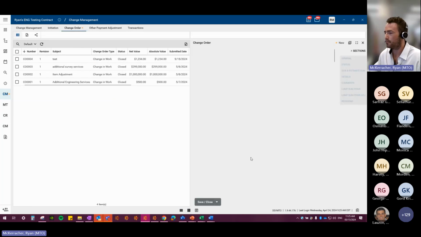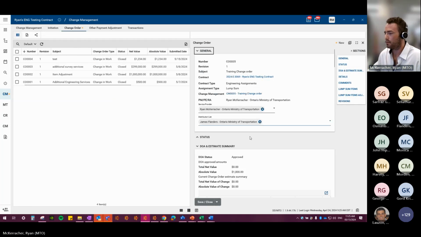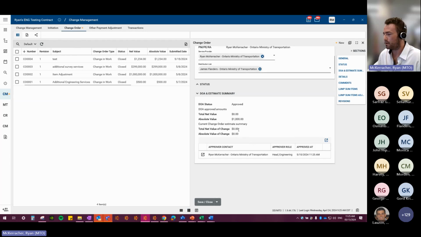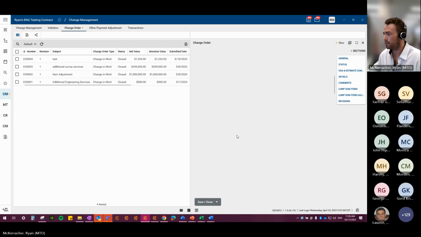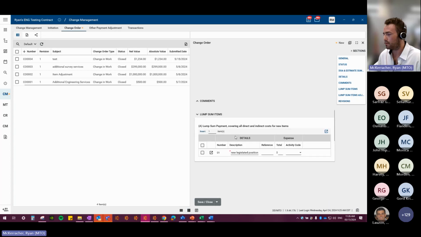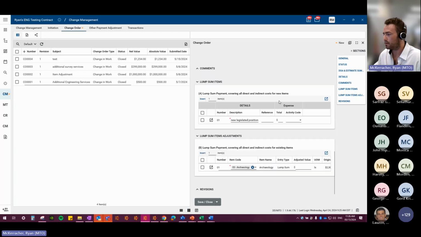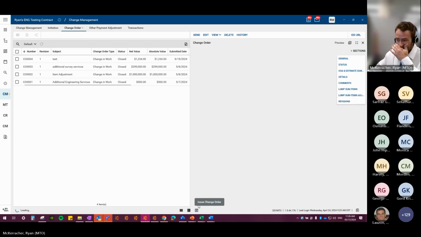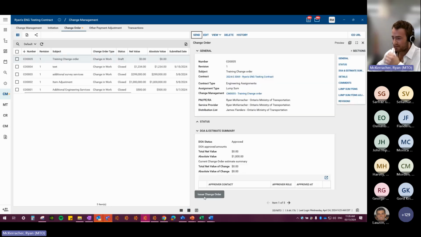Start processing that. So here I have my change order. You see here it's been erased below. Then if it shows up here, there we go. You see these fields have been reset to 0 because we're going to issue this to the service provider now. And I'm going to issue change order.